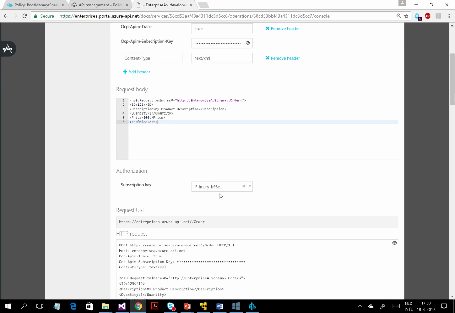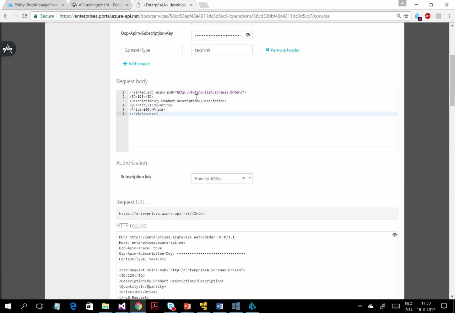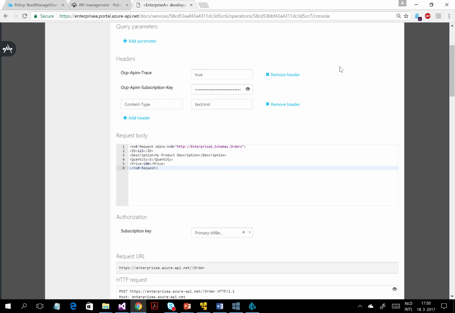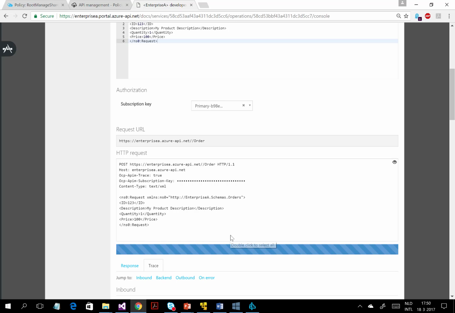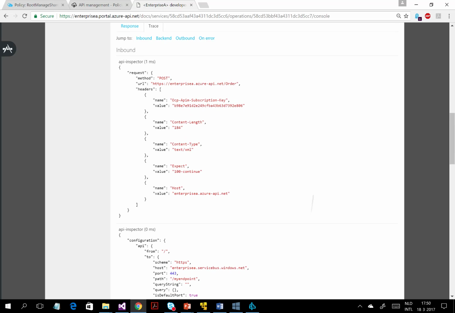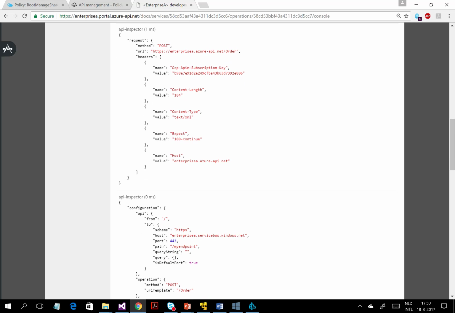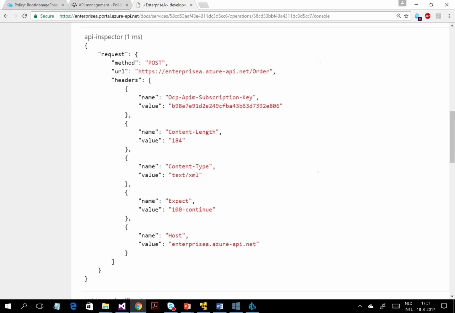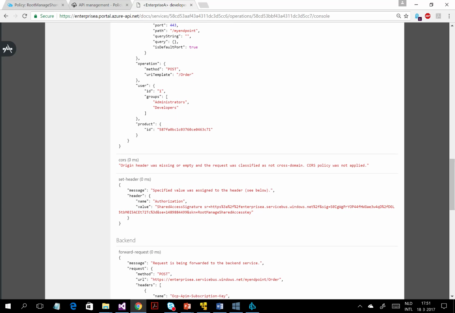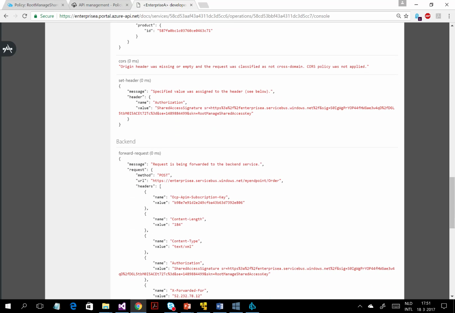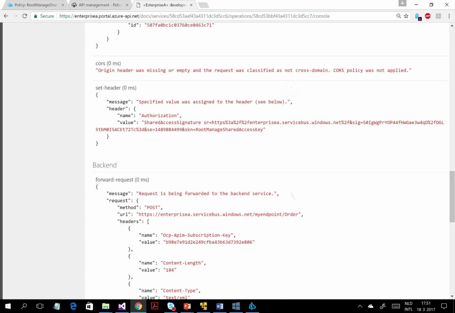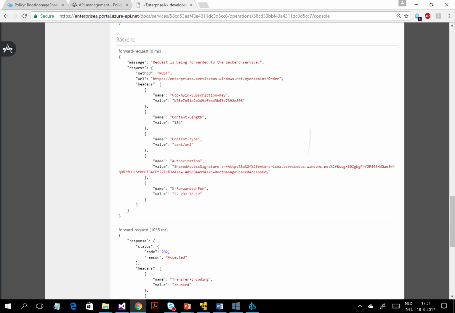Then I go to the developer portal, and here you can see the payload I'm putting in, and that's content type text XML. Then I'm going to send that over to my API. And here you can see through the trace parts that this is the exposed endpoint to the outside world, which I was calling Enterprise Azure API NAT order, and that's being rerouted to the backend. And this is also where the policy is being applied, where the header authorization gets stuck on. And here you can also see the shared signature, and then it's routed to the backend.